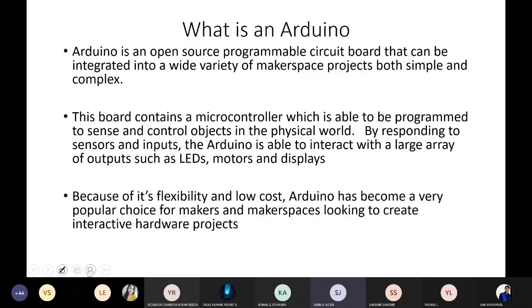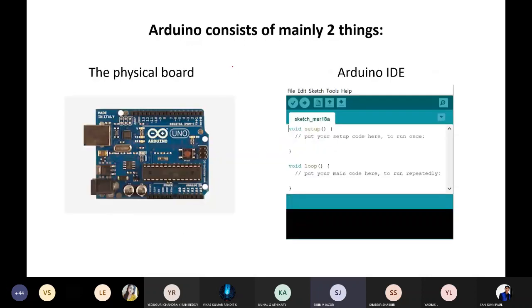When you hear the word Arduino, you should have two things in mind: a physical board and the Arduino IDE. IDE is short for integrated development environment. I'll teach you that in a minute. What is the physical board? In this workshop we'll be concentrating on Arduino Uno, which is a beginner-friendly board. There is a family of boards under Arduino, like Nano, Mega, Uno, Micro and so on. I'm not going deep into that.